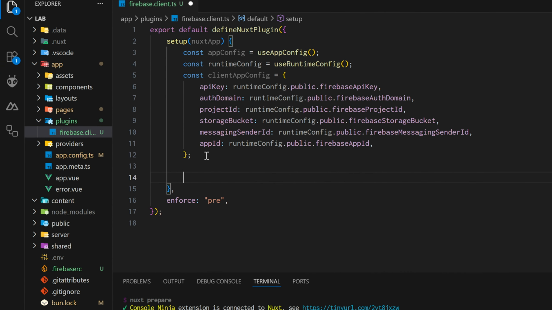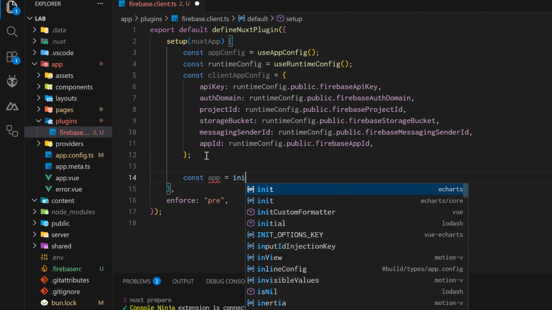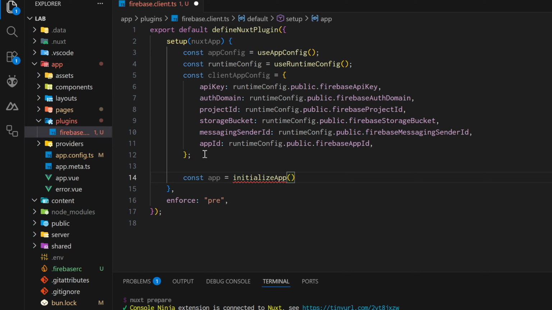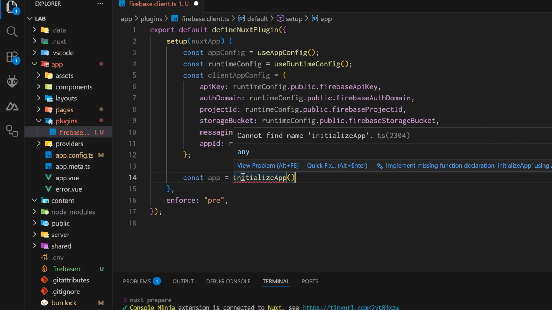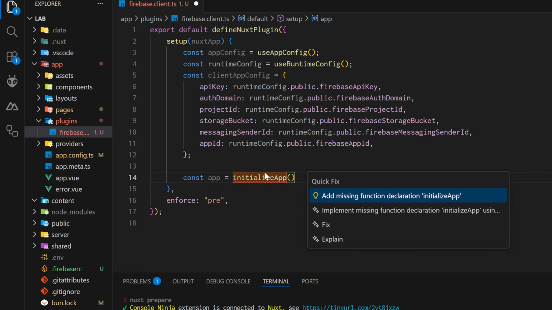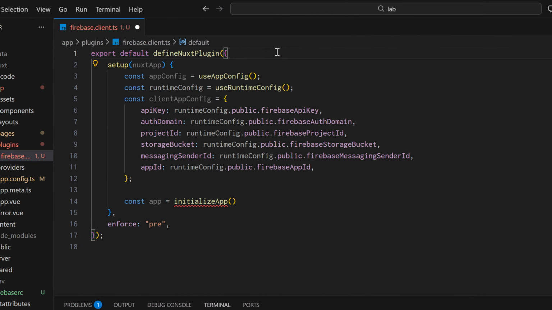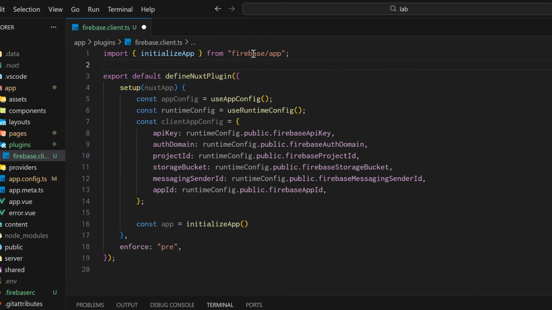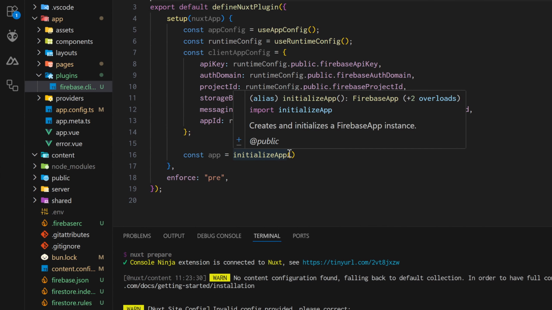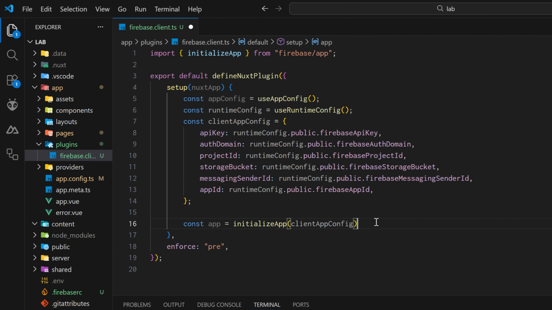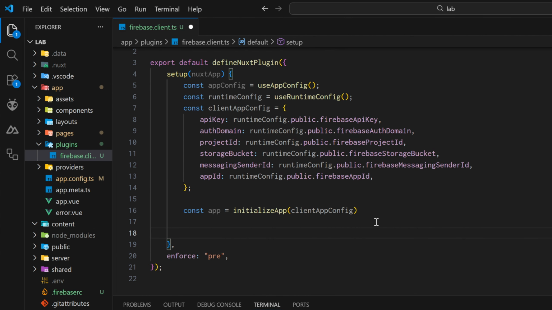Then once we are here, we want to initialize our app. So we can just do const app equals initializeApp. I don't know why the auto-completion is not working, so we can import it. It's just going to be this import right here from Firebase. And we are going to initialize the app passing the client app config that we just created up here. Then we want to get a reference to our services.